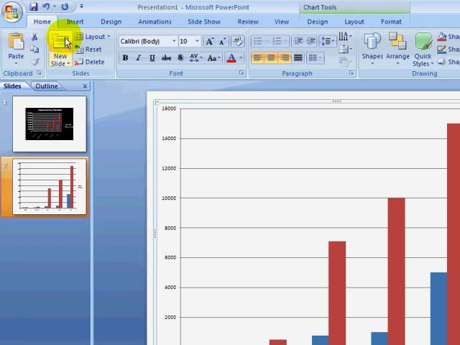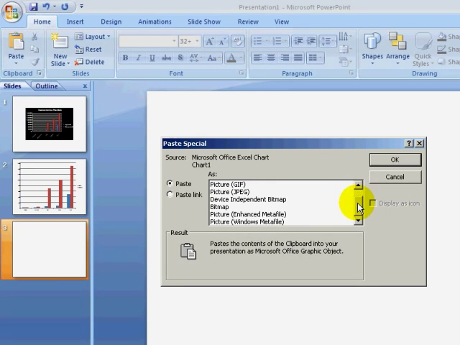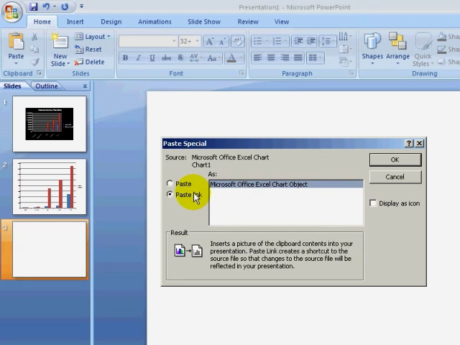When I paste something into a slide, I have the opportunity to select Paste Special. When I select Paste Special, I can choose what kind of object I am pasting into my document, such as an application object, a vector graphic such as a meta file, or a raster bitmap graphic. I can also insert my chart as an object.